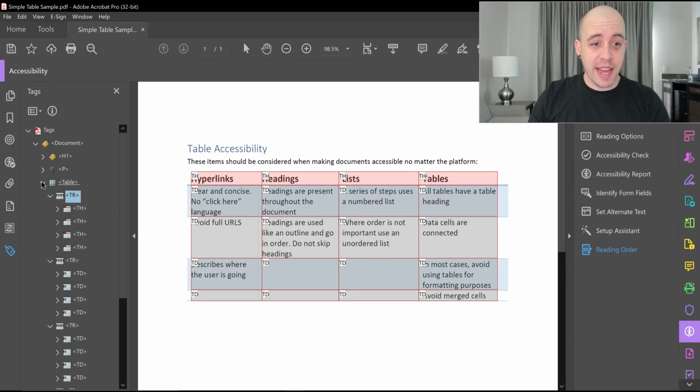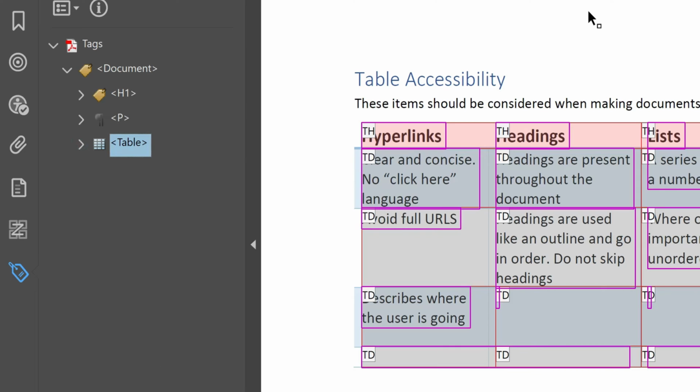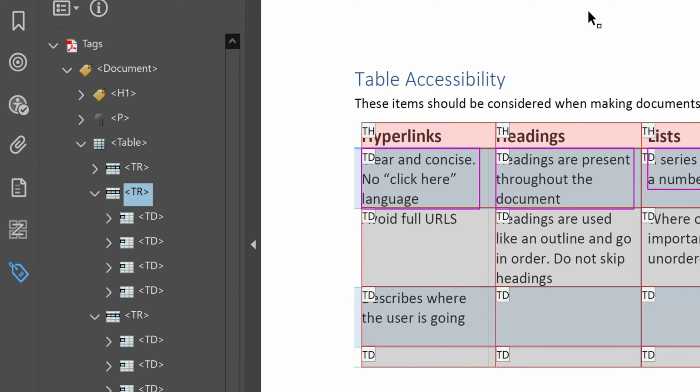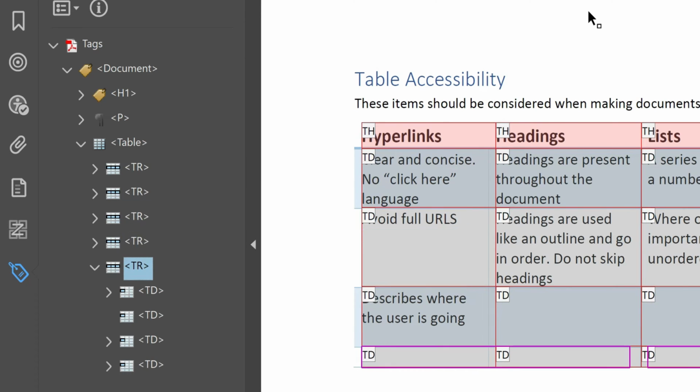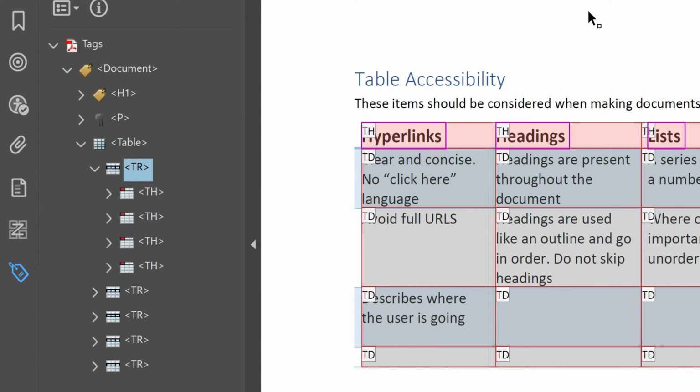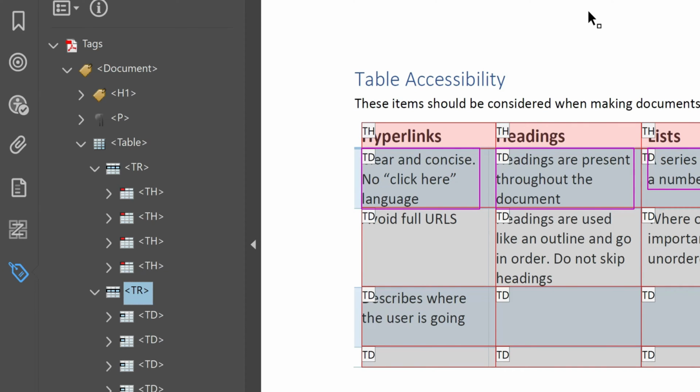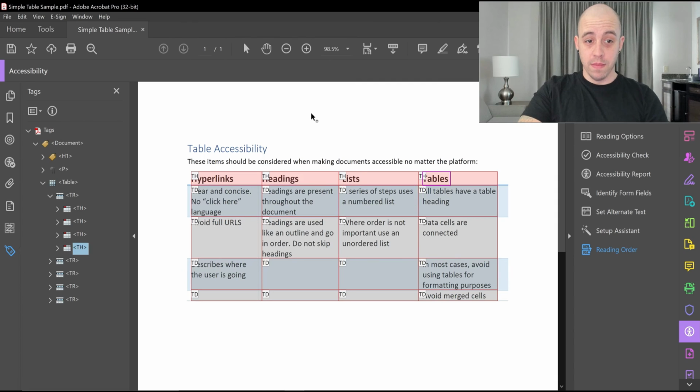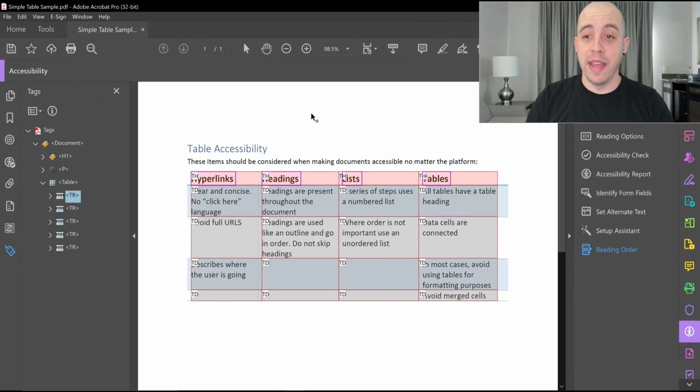So let's go back to the tags panel and do a quick summary. I have a table tag with 5 different rows in it. Each row contains either a table header or a table data cell, and each TH and TD cell contains the contents of that cell. As I navigate through all of the rows, we can determine that this table has now been made accessible.